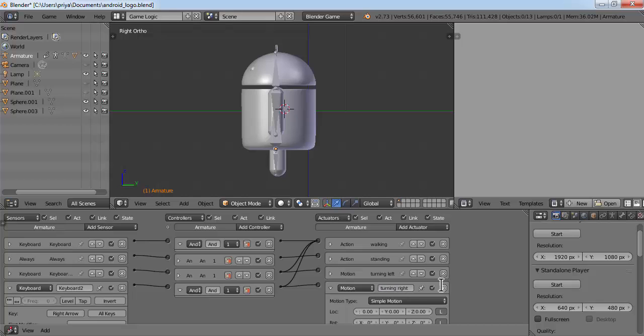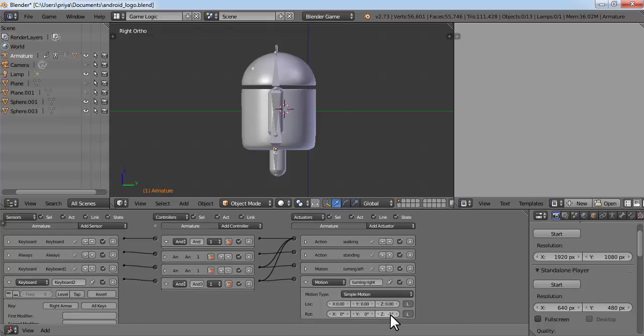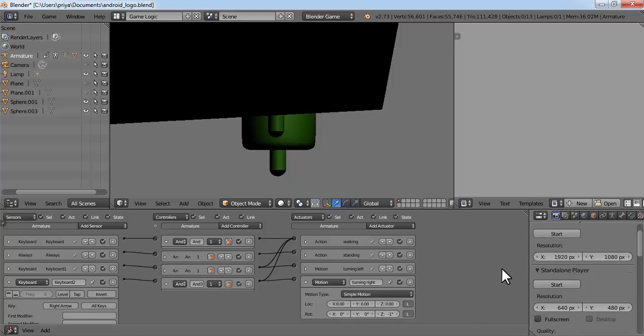For this, we'll make -1, rotation of Z -1 degrees. Click start. It is walking. When pressing left, it is turning left, right.